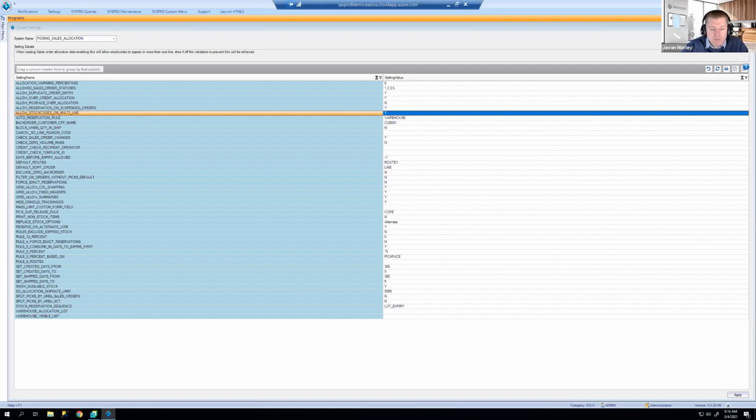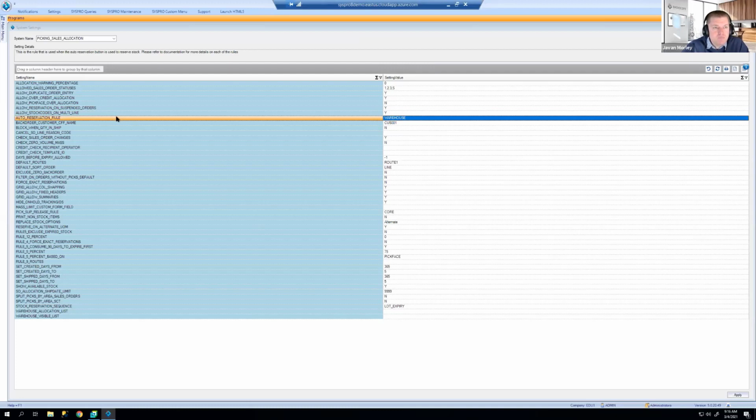You'll allow stock codes on multi-line. If the same stock code is twice on the same sales order, these lines will only be shown if this setting is set to yes. There are some instances where sales order clerks go crazy and they just keep adding stock codes to the same order, especially if there's big long orders, and it's actually a duplicate on that sales order. This prevents that from displaying on the screen.